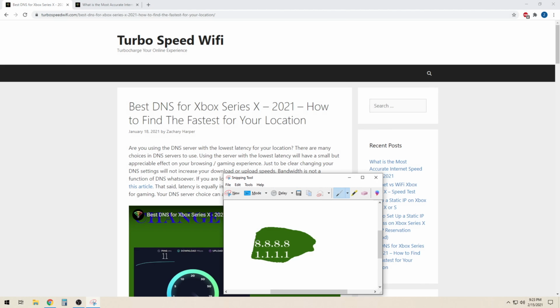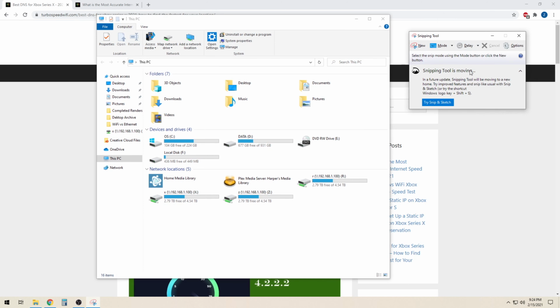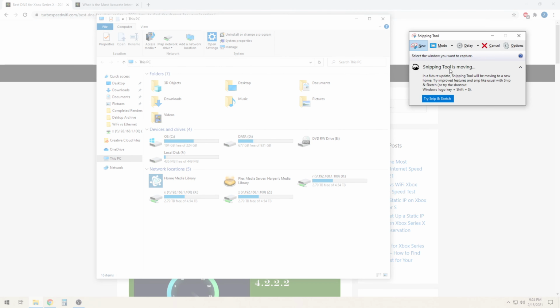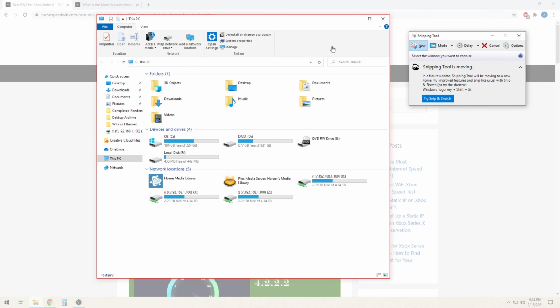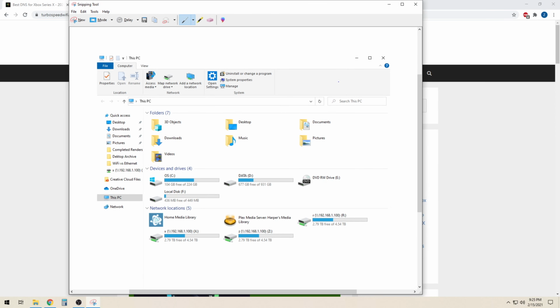We also have the window snip mode. To use this function, we simply go to Mode and choose Window Snip. From here, all we have to do is click on the window that we would like to take a screenshot of. These are the basics on using the Snipping tool in Windows 10.